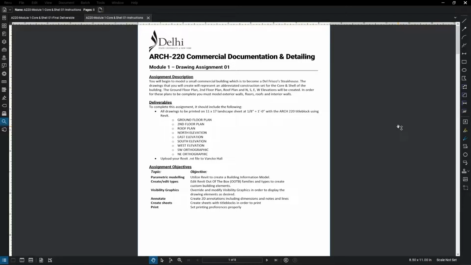The drawings that you will create will represent an abbreviated construction set for the core and shell of the building, meaning that we're not going to be doing any interior. This is basically the exterior of the building and a few core interior elements like mechanical closets, vertical circulation, that sort of thing. The ground floor plan, second floor plan, roof plan, all of the elevations, and a few orthographic drawings or perspectives really will be produced.